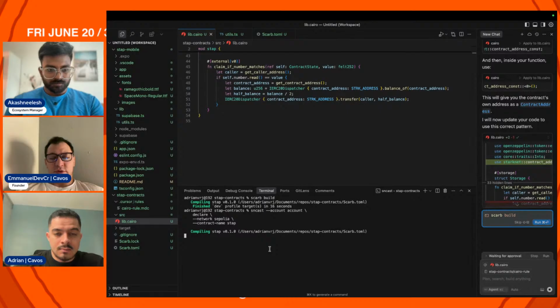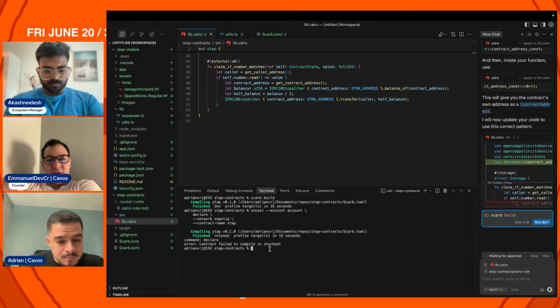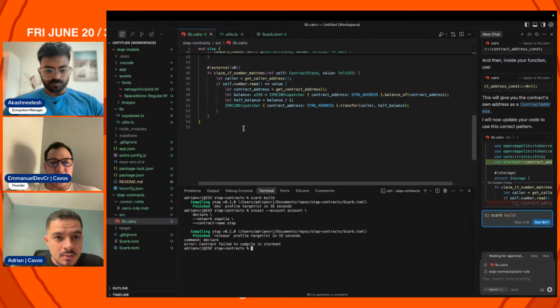Also, this tool, SNCast, we used to deploy the contracts using Starkly. I don't remember the tool, but we know that this SNCast is like magic. You can declare and deploy very simple. Yeah, we used to use Starkly, and it's kind of a mess. But yeah, you have to put some parameters, I don't know.